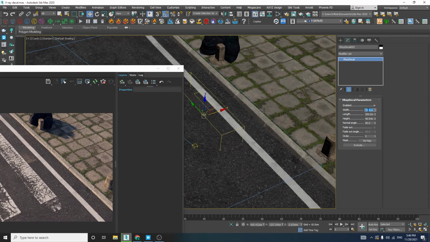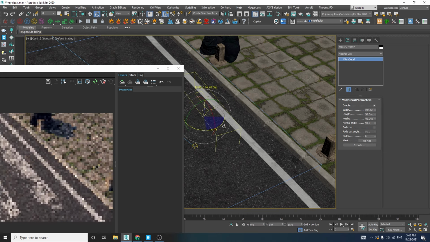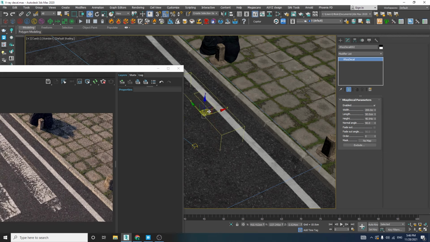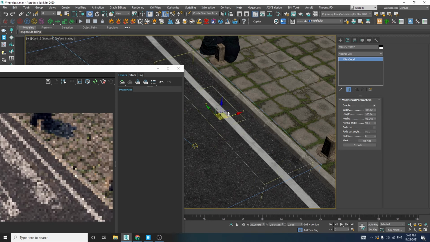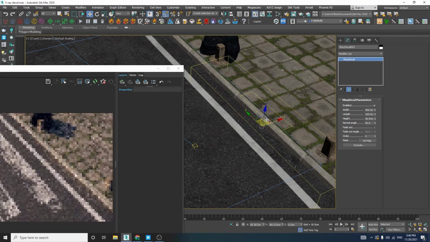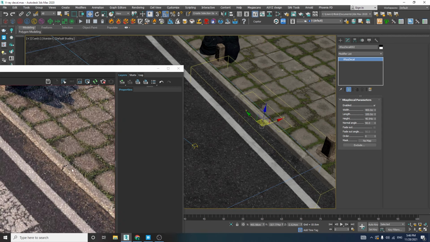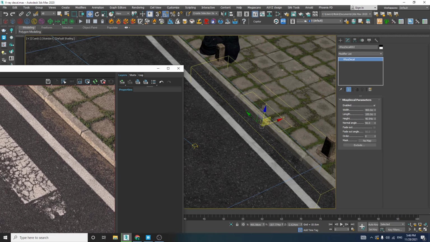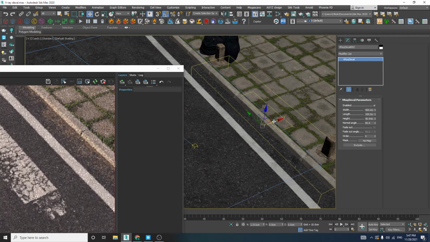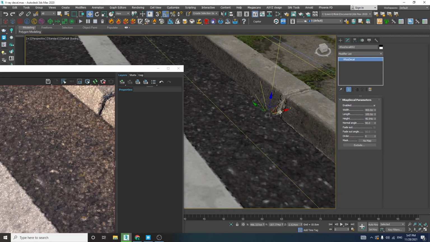Okay, I made a mistake here. Let me just swap these numbers. And yeah, it's fine. We just need to rotate it 90 degrees. And probably we need to make this one bigger also. It's too small. Let's double the size. Okay, let's just put it right to where it belongs. And we just need to make a few copies. And that's it.